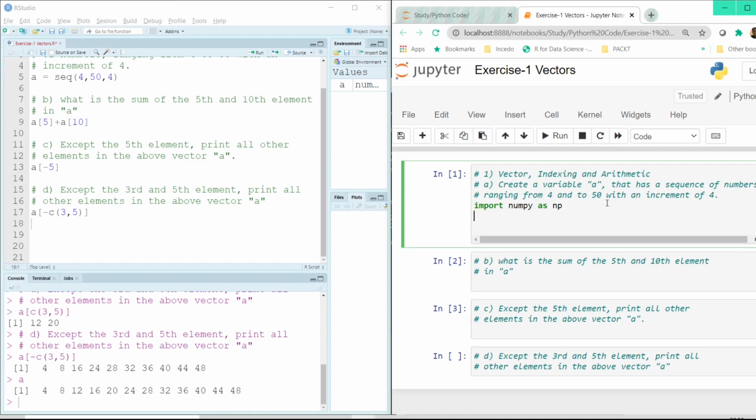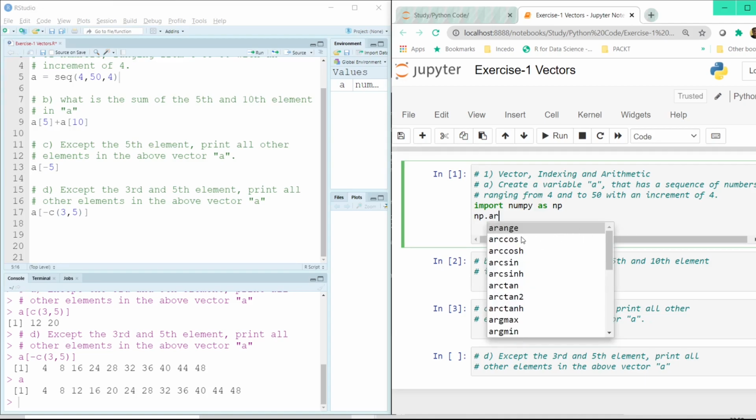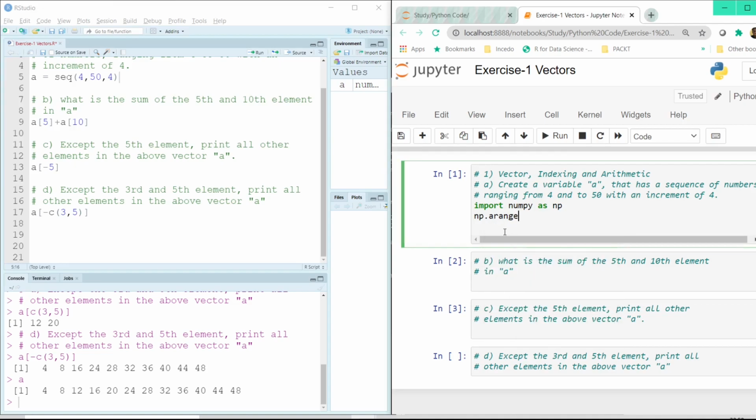So if we want these numbers to be auto incremented, just like we had the sequence function over here, so if we want to do something similar in Python as well, there is another function in Python which is np.ar, and if I just press the tab button, it is arange, np.arange. So if we select this, inside this bracket, all that we need to put is exactly these numbers. The first number, which is 4, the second number, which is 50, and the third number, which is the increment, which is 4. And then we have to assign this to a variable called A.